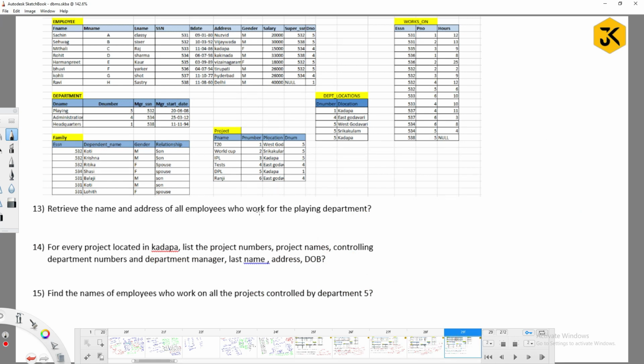Next one, retrieve the name and address of all employees who work for the playing department. Right? Playing department information is available in department location, and name and address are available in one location. Then in this situation, compulsory what you have to do? You cannot do it with the basic operation. You have to go with a join. Cross products also you can go, but that is not the correct way. The alternative to cross product is joins. So you can go with the join operation.